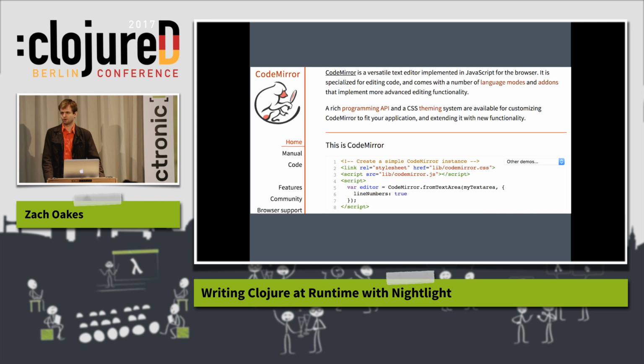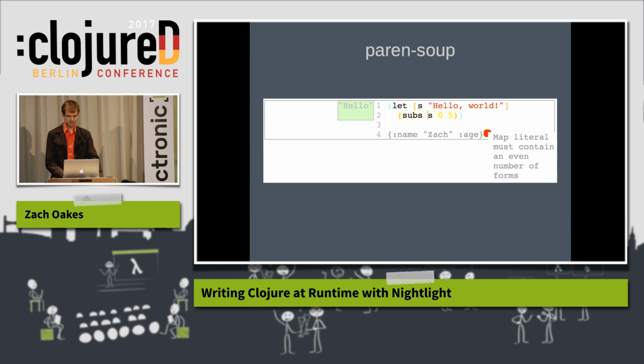So I decided I'll write my own in ClojureScript that has really good support for Clojure syntax. And it's called Paren Soup. You can find it online. And it does a lot more than just syntax highlighting. It's got rainbow delimiters. Some of you probably use that in Emacs. It's got these inline reader errors. And it's got a little insta-REPL on the left, kind of like what Light Table had. So it's got a lot of stuff packed in there.